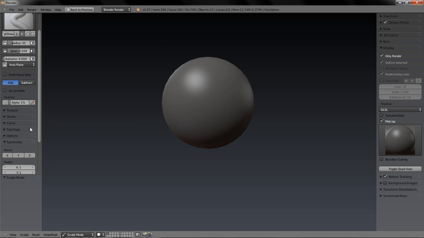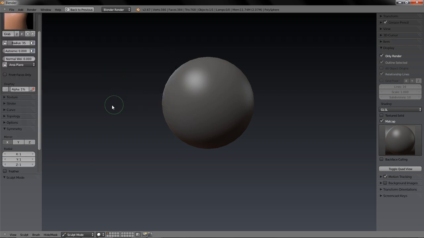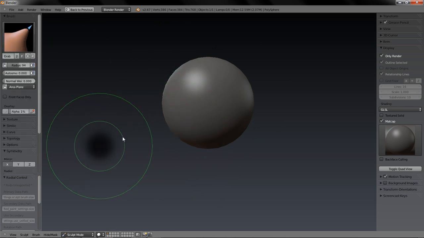Right. So we're not going to use dynamic topology just yet. I'm going to turn X-axis mirror on and use my grab brush, and we're just going to make a simple head, like a bust mesh. That's sort of like the Venus de Milo. Have you ever seen that before? Well, the Venus de Milo has a body, but this is just going to be a head mesh made with sculpting. I have my grab brush here, and I just use F to scale it up.